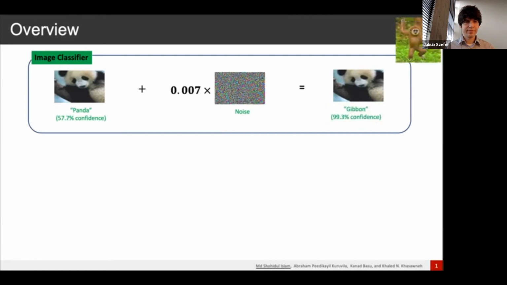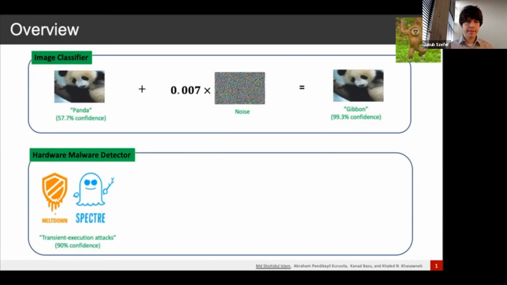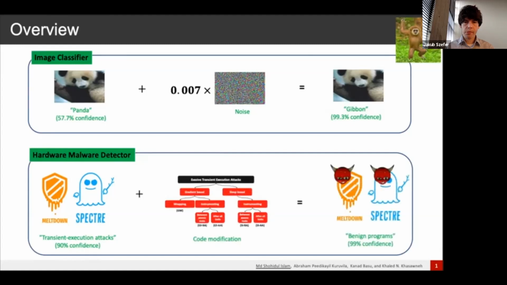In this paper, we will show a different technique that helps transient execution attacks evade hardware malware detectors. For example, a hardware malware detector can detect the regular Spectre and Meltdown attacks as transient execution attacks with 90% confidence. But when the attackers perform some code modification, the same Meltdown and Spectre attacks are classified as benign programs with 99% confidence. We will show a novel technique that helps hardware malware detectors detect these adversarial evasion attacks.